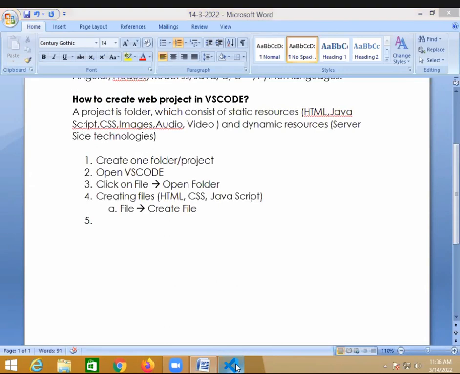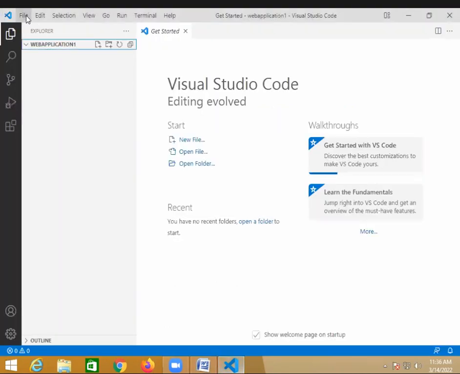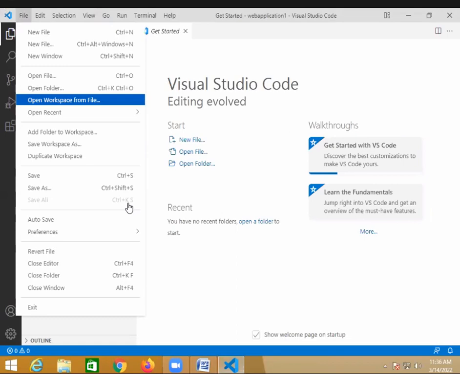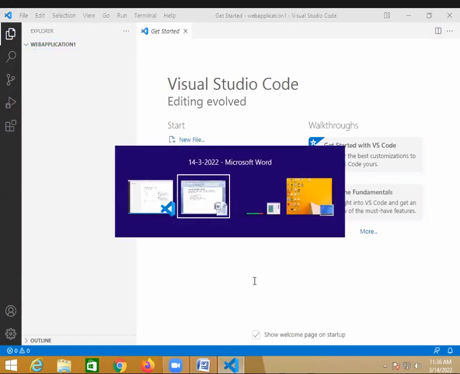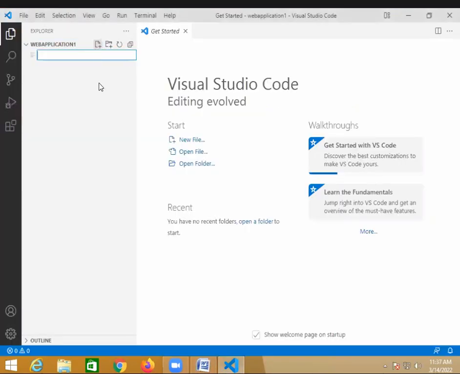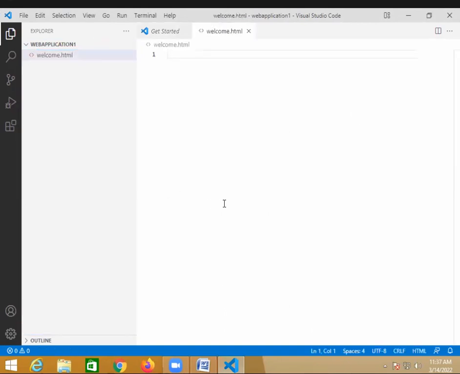In VS Code, select the file menu. In this you have a new file. There is an option called new file. Yes, select it. And I'm trying to say here welcome.html. This is which file? An HTML file. Okay, now I select this new file.